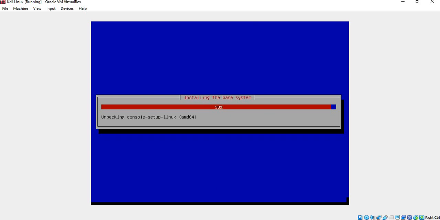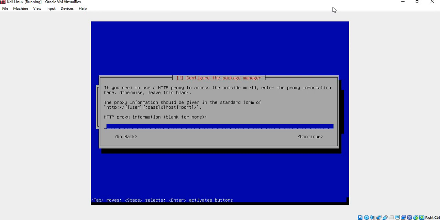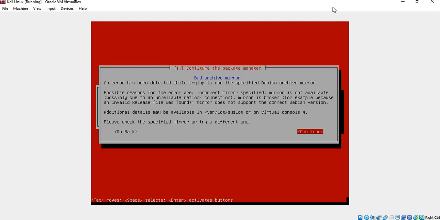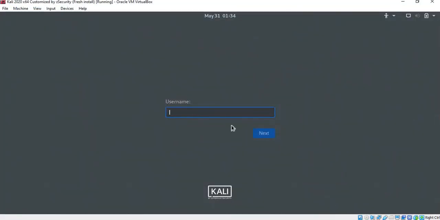Let's see, installing the base system. I was just showing you how to install Kali Linux in your virtual machine. And here you go, configure the package manager. Just click continue, just continue. Okay, so here you go, type the username, then your password, and you can see the virtual machine, and you can see the Kali Linux.